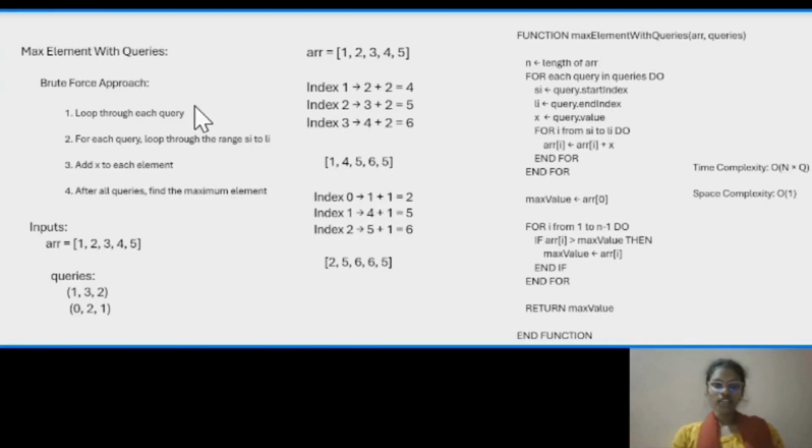In this, we are given an array and a set of queries. Each query adds element x to all the elements between indices S1 to L1. After all the queries, we have to find the maximum element. The most straightforward way to solve this problem is to directly apply each query by looping through the given range and updating every element.